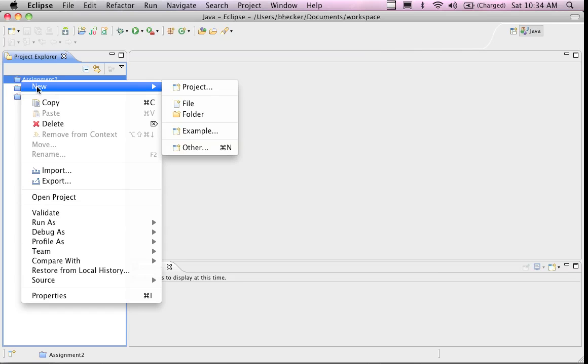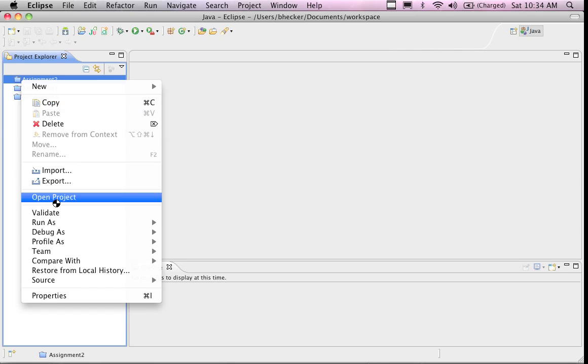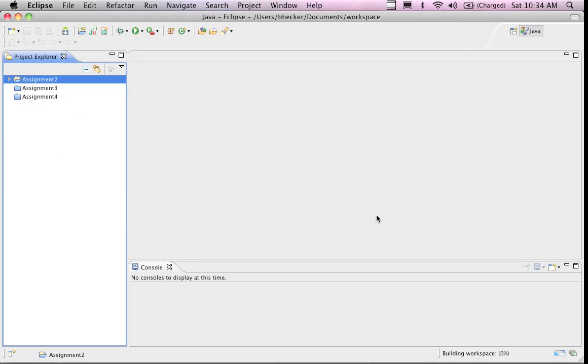All right, what's wrong with my mouse? Open project, how about that? Oh, I probably had it open like 5 times right there.